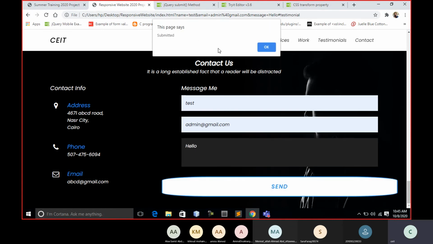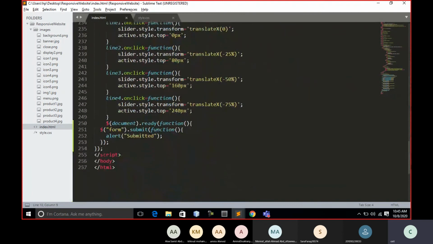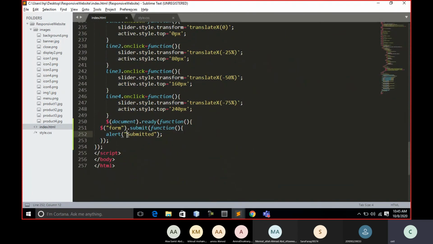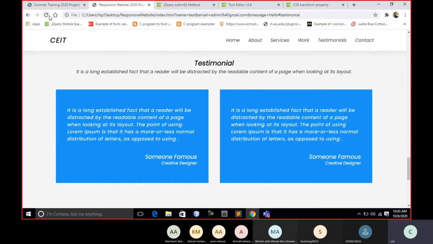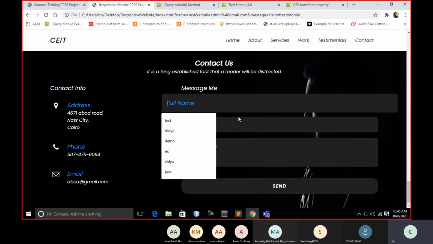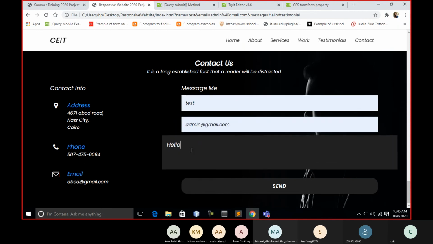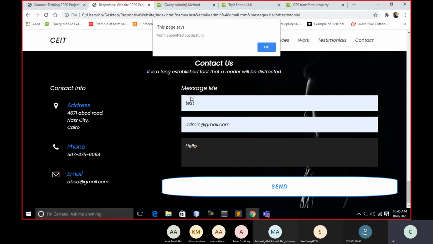Okay, submitted. In this place of submitted, you can write anything, like if you want to write form submitted successfully or anything. Here I am writing form submitted successfully. Then when I include this one and click, it shows form submitted successfully.